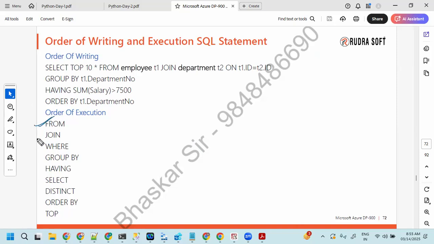From is executed first: from where you need to bring the data. If there is a join, it will be executed. Otherwise, where will be executed, or group by. Only after group by will having be executed. After execution of all of them, then select, the columns you need to select, will be executed. So the order of execution I just specified, just go through this.